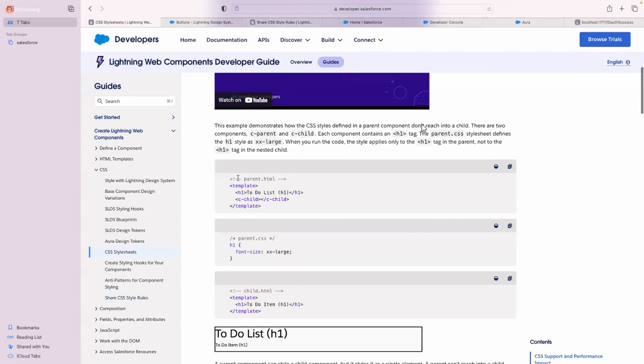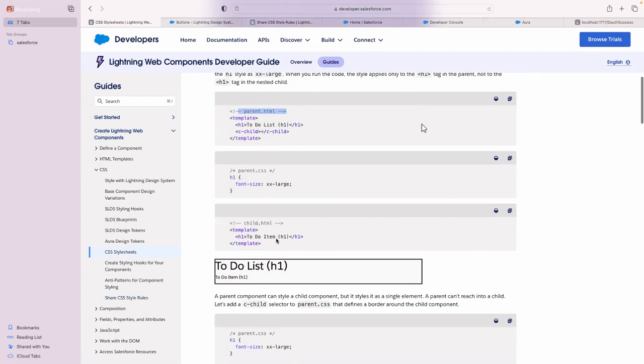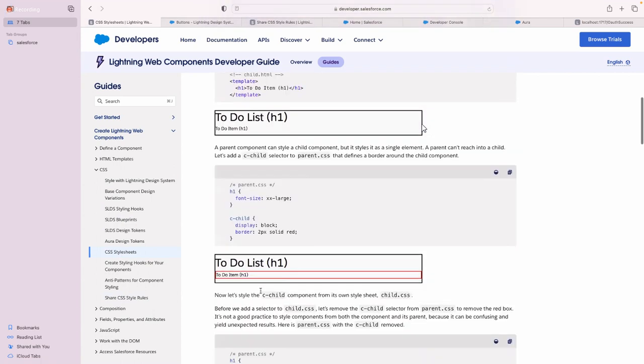So this is my parent HTML, parent CSS, child HTML. Okay, child.